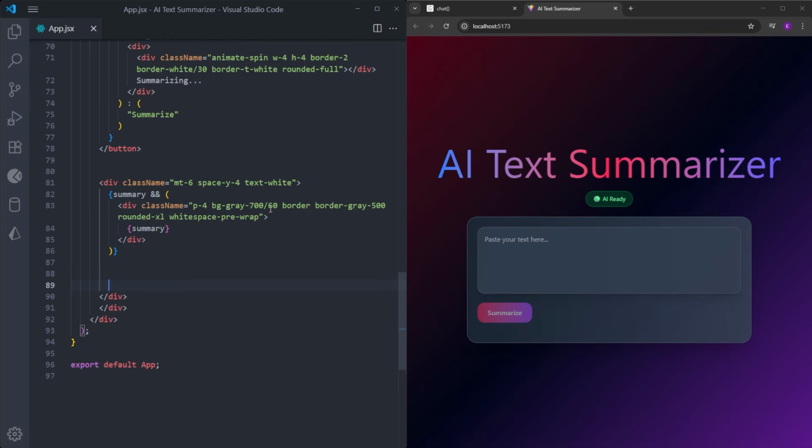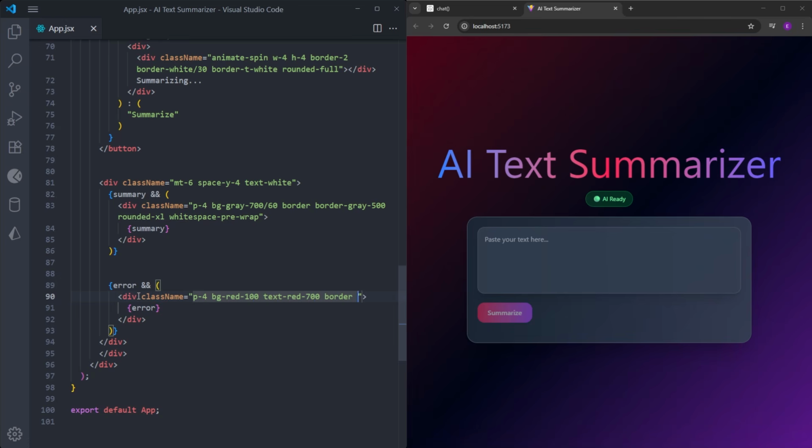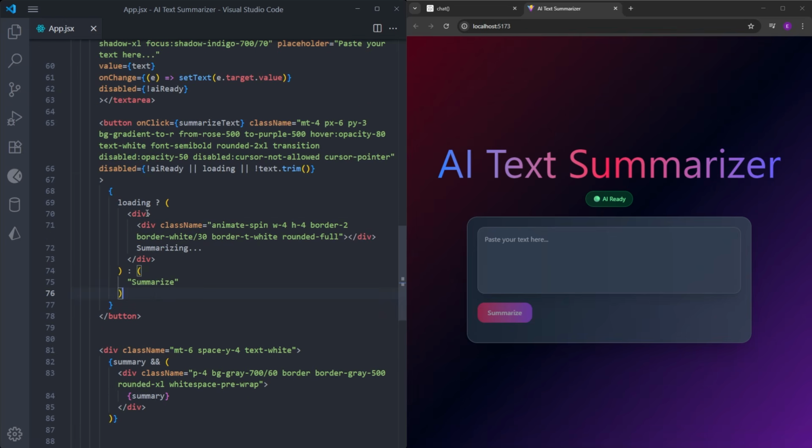And if there are any errors, we're gonna display the error, padding of 4. Let's give it a red background, text red 700 with a border. Let's make the border red with a rounded corner. Also, let's style the div for this text and its spinner. Make it a flex container and center the items horizontally with a gap of 2.